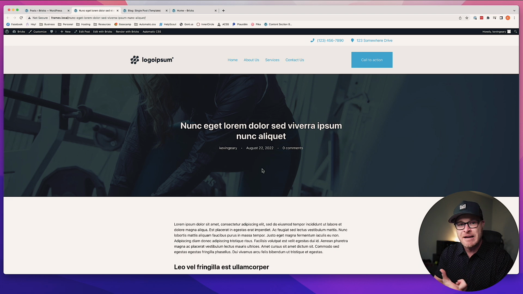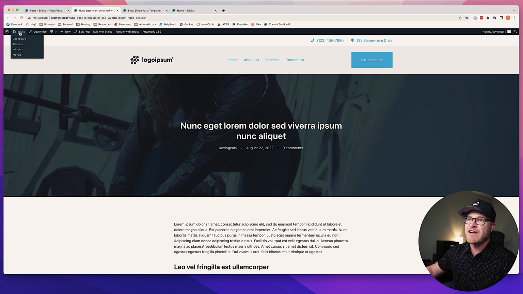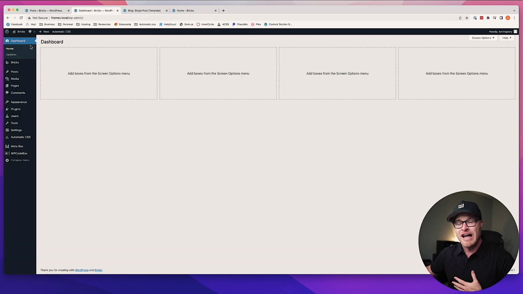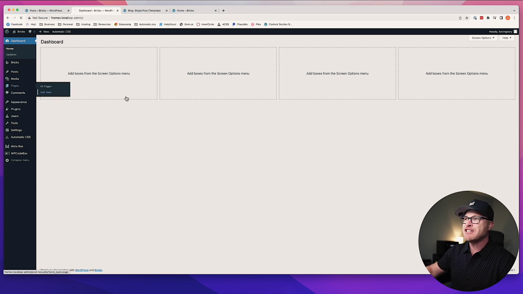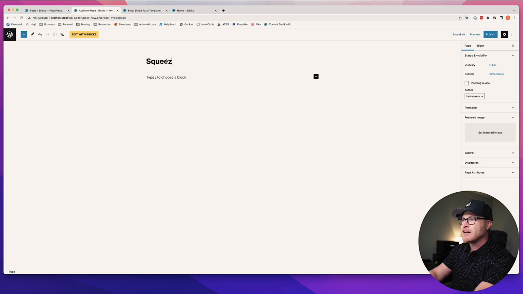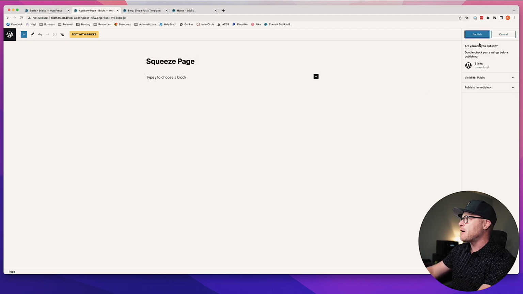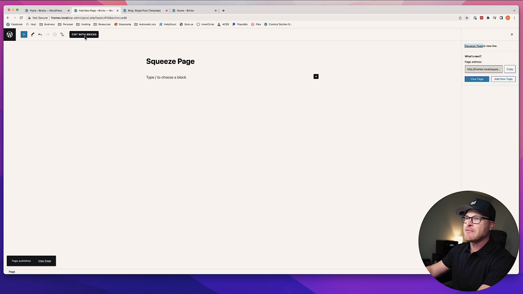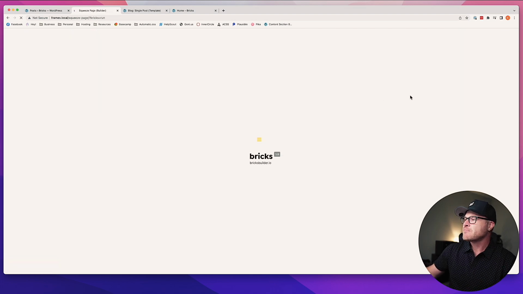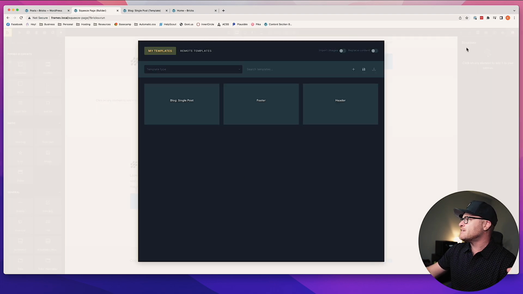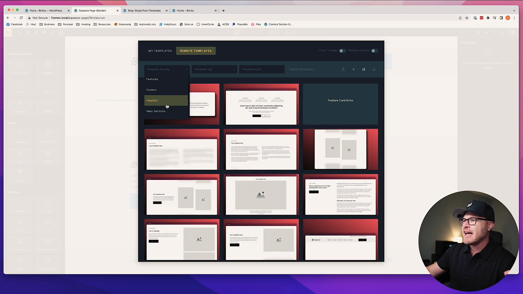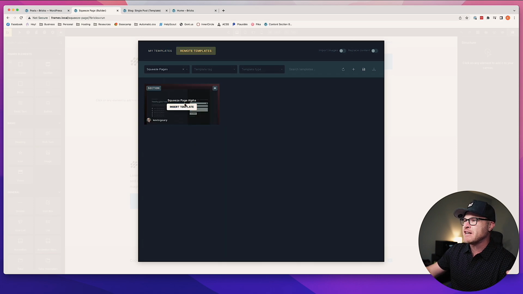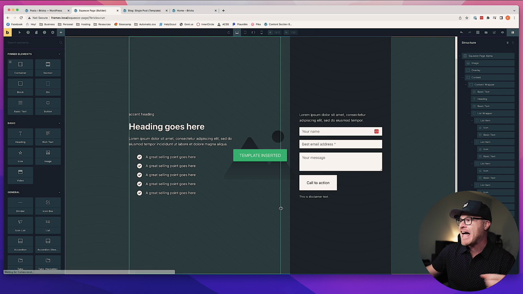You're going to be able to do the same thing with your archive templates, with your search results templates. Check this one out. For example, I do a lot of advertising on Google Ads for clients, and we need squeeze pages and things like that. So I'm going to go to pages, add new, and we're going to do a squeeze page. So I'm going to go ahead and hit publish, and I'm going to edit with Bricks. So let's go ahead and go to templates, remote templates, and let's go to squeeze pages. I'm going to insert squeeze page alpha.